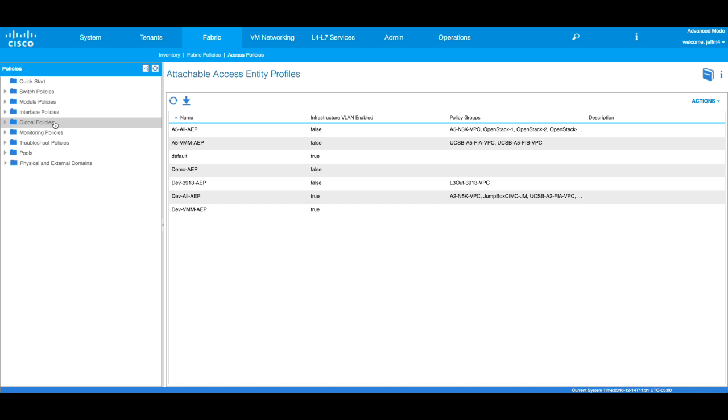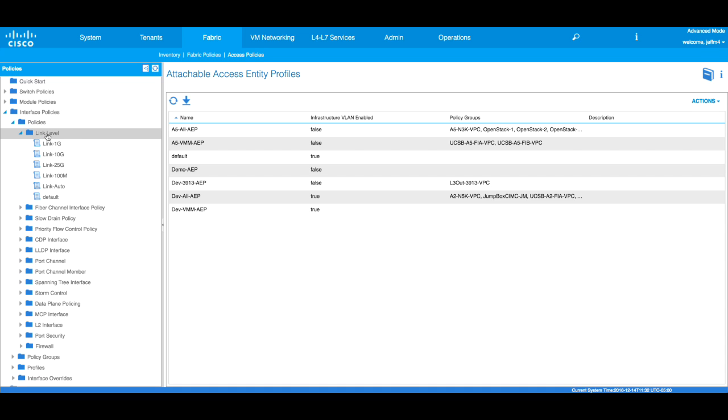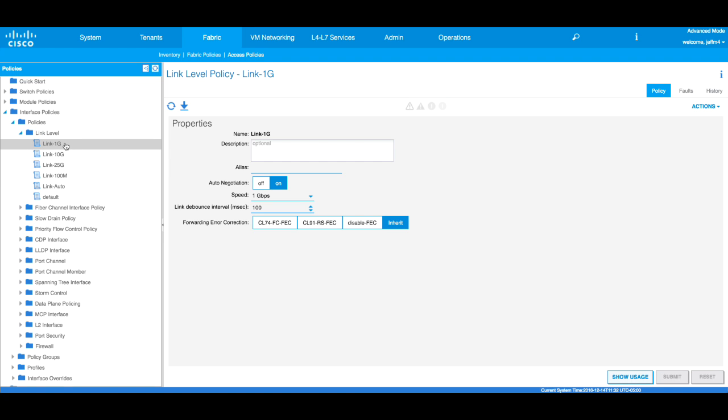Alright, good so far? The next section is a little bit more involved, which is the interfaces, policy groups, and profiles. I'm not going to go through all the policies, but I do highly recommend you spend some time and under link level pre-configure some commonly used things. So I have this one called link 1 gig. I created this. Basically all I'm saying is that if I use this object, it's going to specify 1 gig, and so on and so forth.